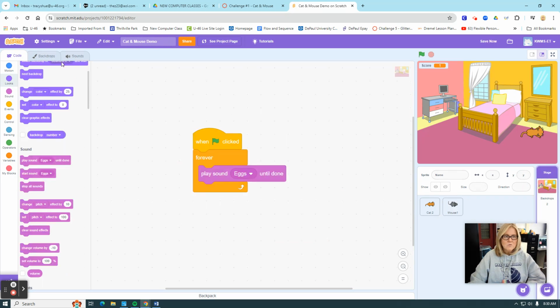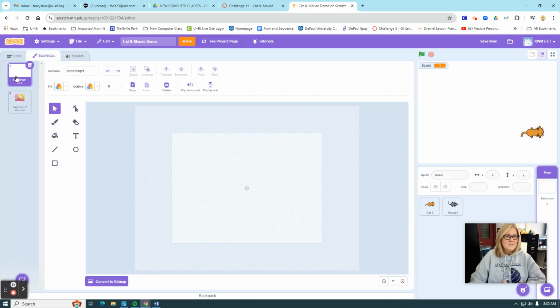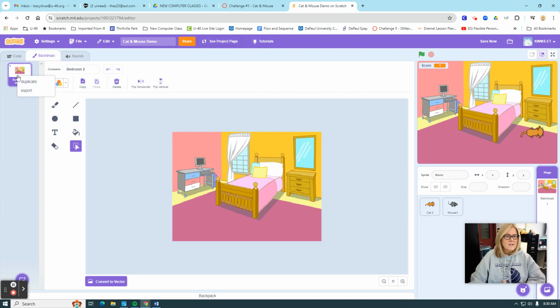Okay, in the top left corner, click on your backdrops tab, and you probably have two backdrops, backdrop 1 and bedroom 2. Let's go ahead and just delete backdrop 1. Just hit your delete, your garbage can here. And then I want you to right click on bedroom 2 and duplicate it. And under costume, instead of bedroom 3, or whatever your bedroom is called, it might not be bedroom 3, it might be called bedroom 1 or bedroom 2, but I would like you to name it You Win.